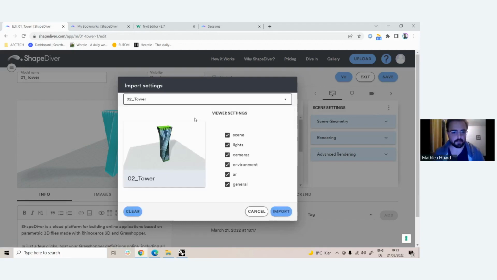Yeah, so here it finds this model that I already uploaded, and I can import one or several or all of the settings that were stored in this older model. So it's not really a re-upload button, but anyways, in the old platform, the re-upload button was not really a re-upload button because it ended up creating a new model as well, right? So that's just a new way to do it in the new platform.